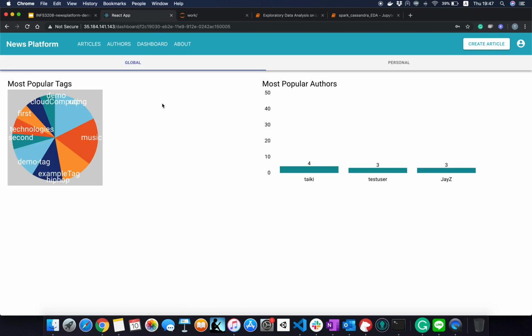Yep. Then let's start with the dashboard. So this is the dashboard page, and the user can see the global page. Any user can see the global page even if they don't log in. In this page, a user can see the most popular tags and the most popular authors in this application. So let's move to the personal page.